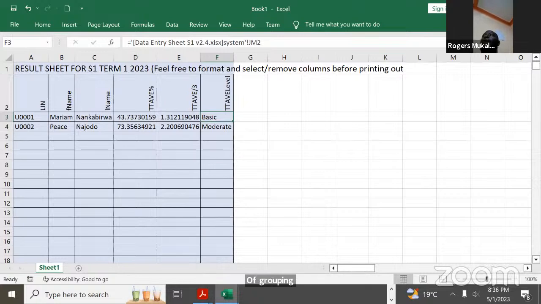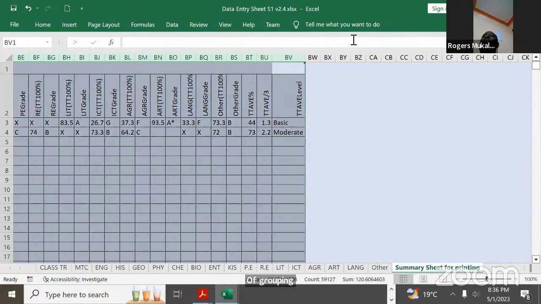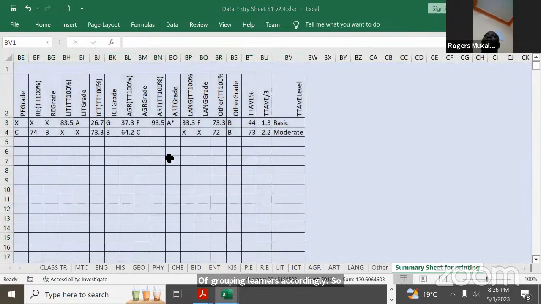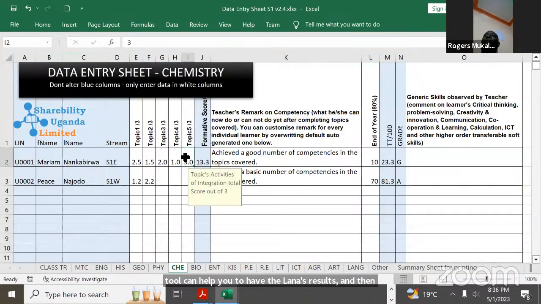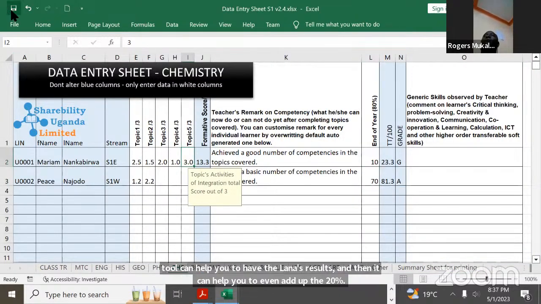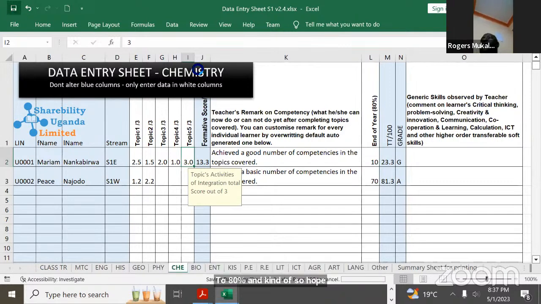So basically, this tool can help you to have the learners' results, and then can help you to even add up the 20%, the 80%, and can also help you to do that grading in that way.